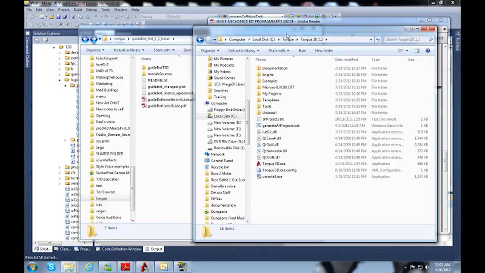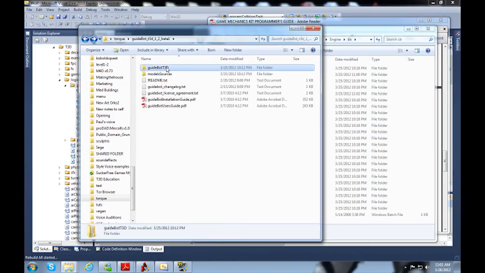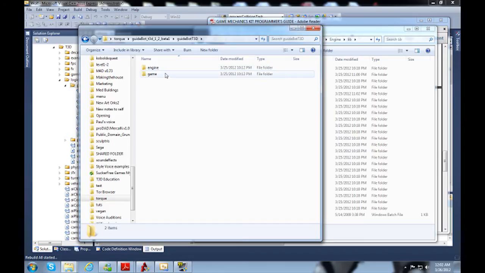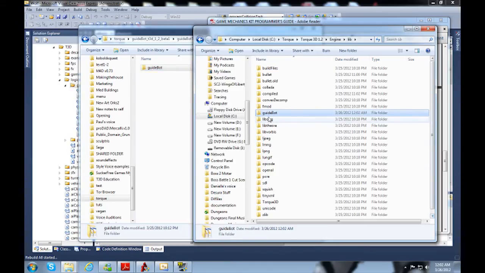So we're going to go here into our Torque 3D directory. We're going to go to Engine and Lib. This is where all the library files are. So we're going to go to our GuideBot extraction of our guide. We're going to go to Engine, Lib. We're going to copy GuideBot and paste it in here.